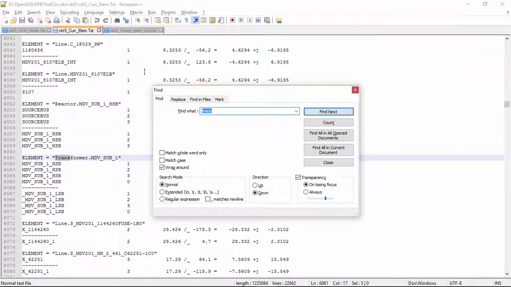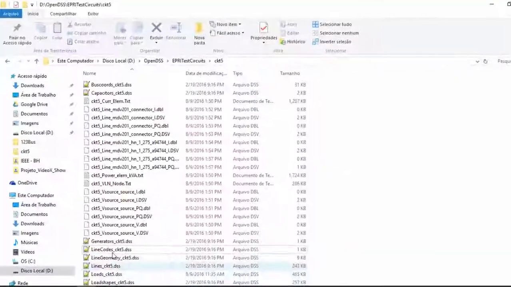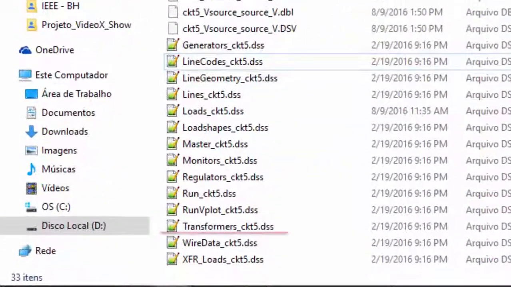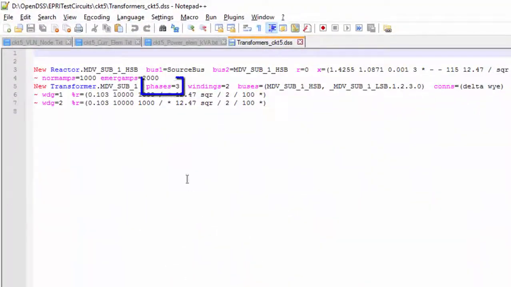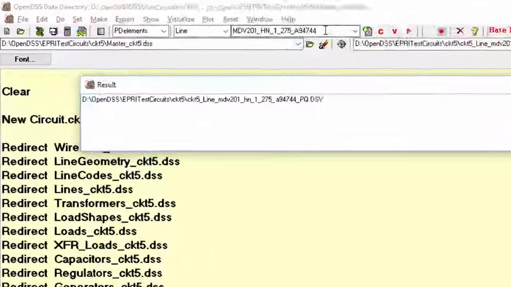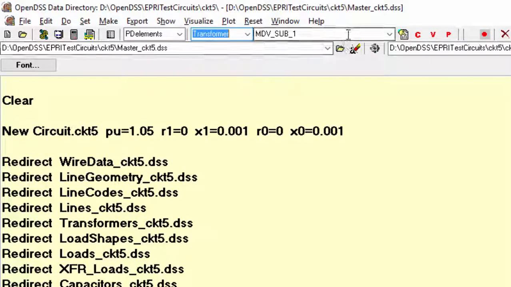Now, let's pick a transformer. Let's choose this one. Which transformer is this? How has it been defined? We can check its definition in the transformer file. Here, we can see that this is a 3-phase transformer connected in delta Y grounded. As we know, a transformer in OpenDSS is a power delivery element and it belongs to the class transformer. I'm going to paste here the name of the transformer that we have just selected.